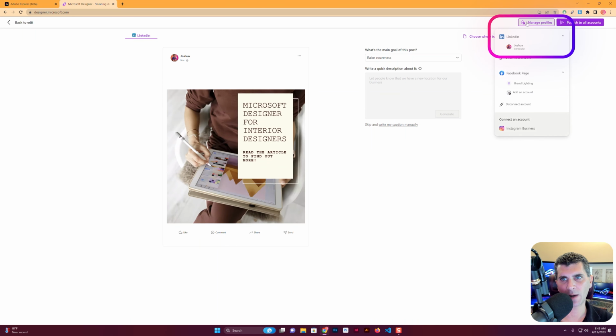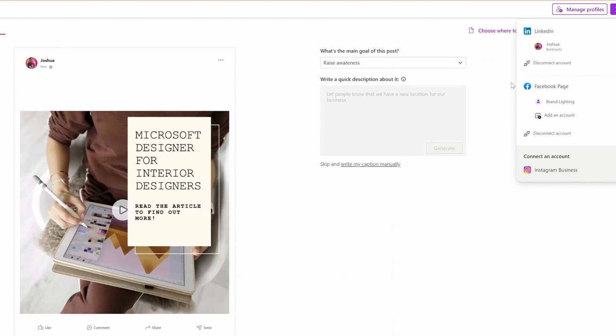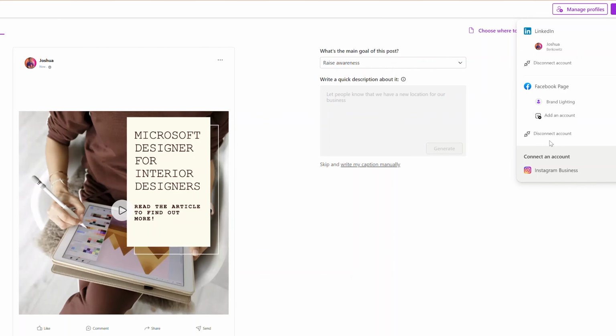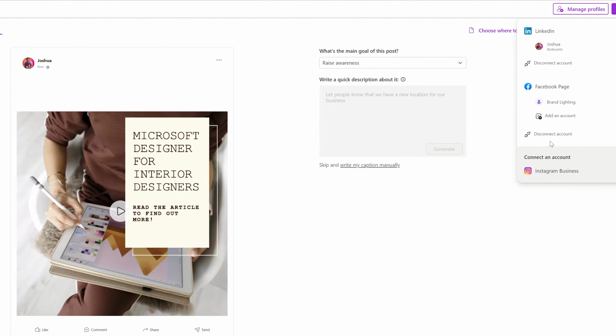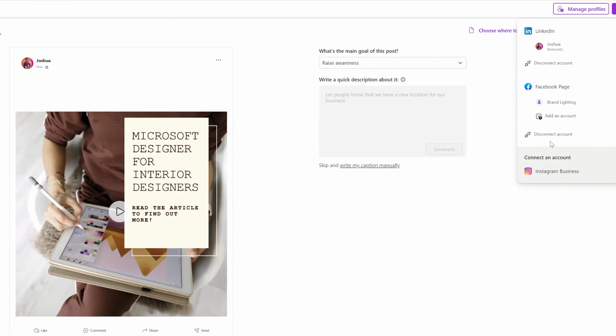And if I go out to the top right-hand corner, I can go into the profile and manage any of the profiles that I'm working with. So I have my own profiles, and then I have some other work profiles. I can attach them all here and instantly share whatever I make creatively in the Designer app. That's super convenient, especially for agencies or independents who are managing a bunch of different social media accounts.